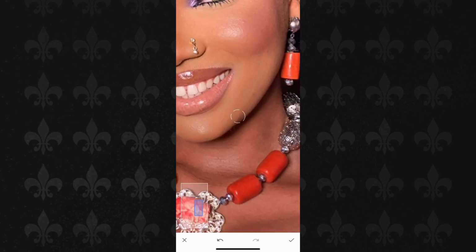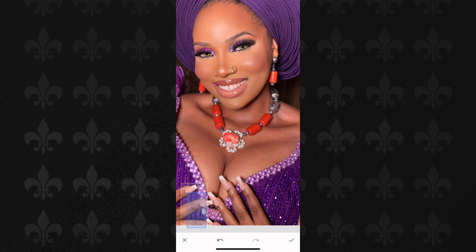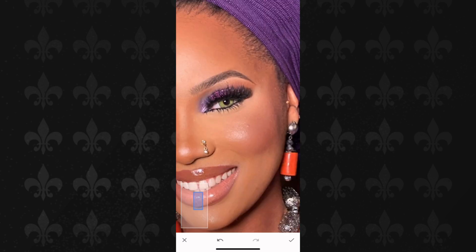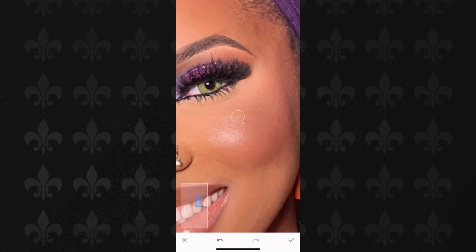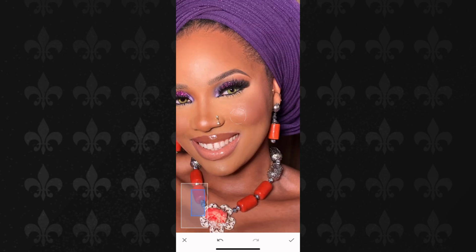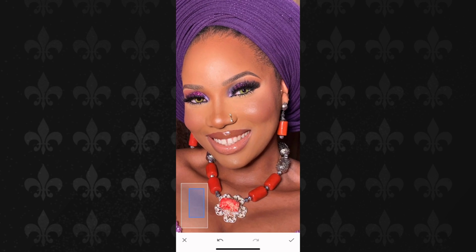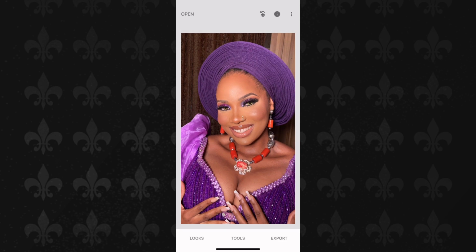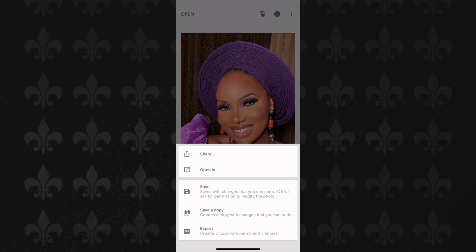You can also use healing to remove any objects whatsoever, anything you don't want on your picture that is obstructing you, that you don't even like. Sometimes if it's a logo you don't want on a particular picture, you can just use healing to remove it, and it's going to remove it for you naturally without any traces. In the process of using healing, make sure you zoom in and zoom out to check the before and after. You make sure that everything is looking flawless, then you save.